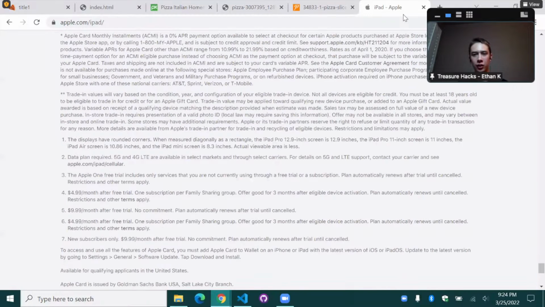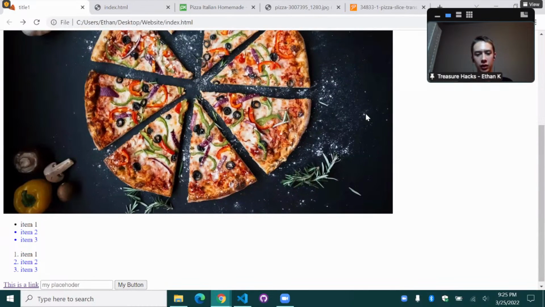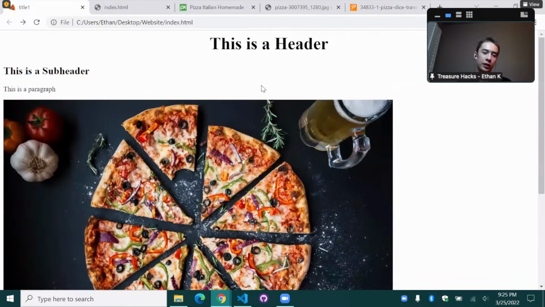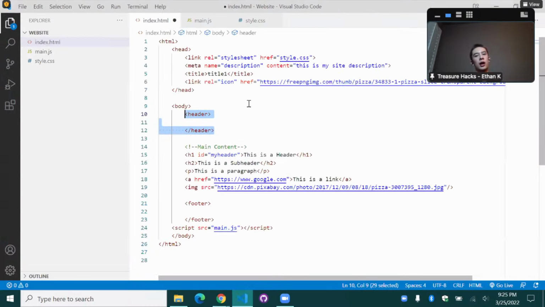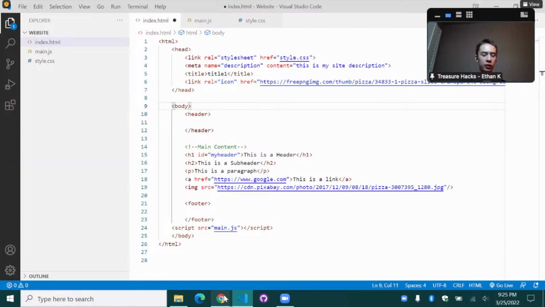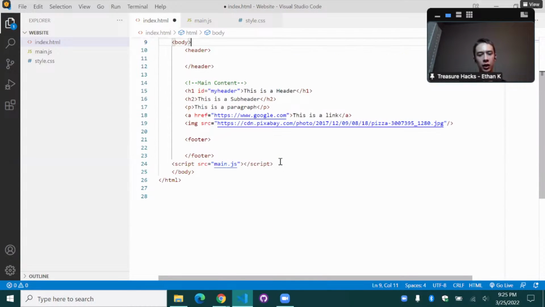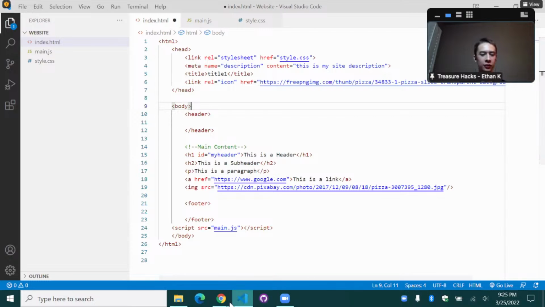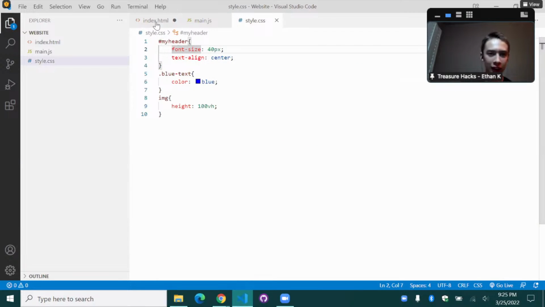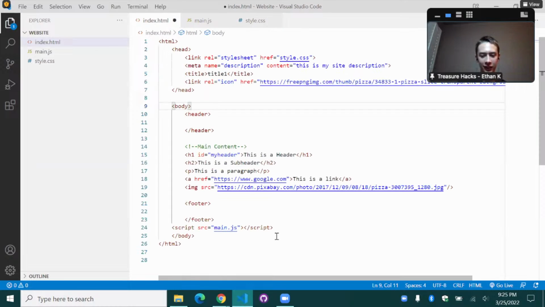So yeah, those are two very important elements that I forgot to mention that are useful for creating your website. One other thing that I'd like to go over is, what if you do have multiple pages? But I'll get to that. Let's do a little bit more with CSS before we go over that.